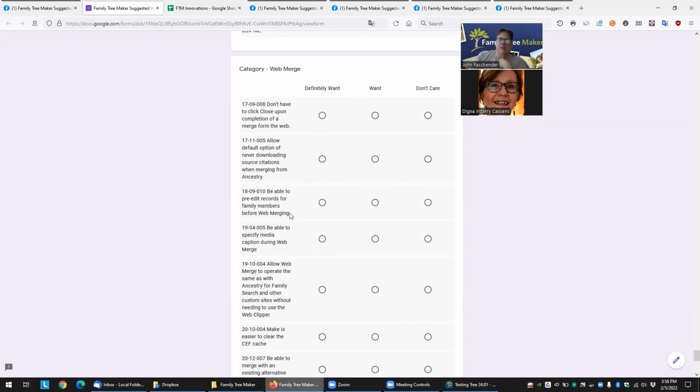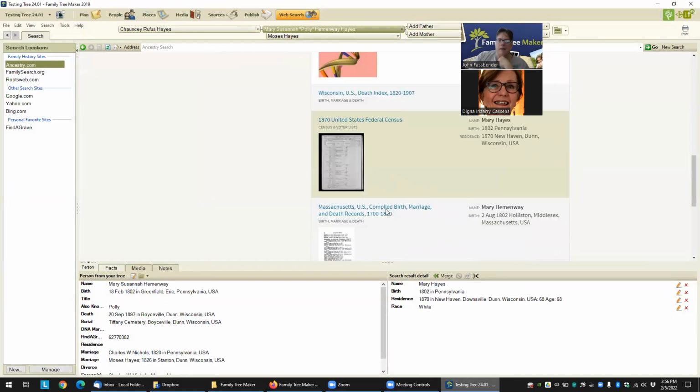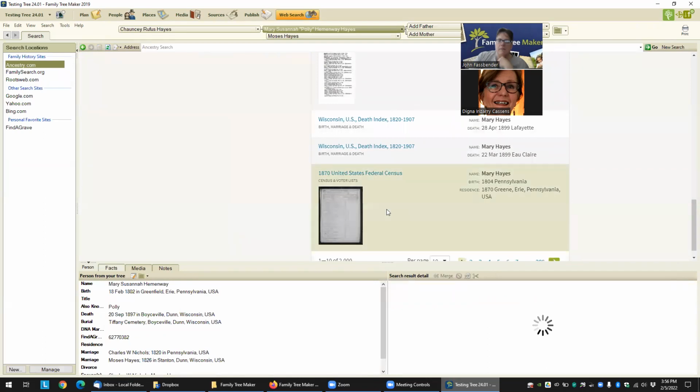Be able to pre-edit records for family members. Let's see, that's not a good example.